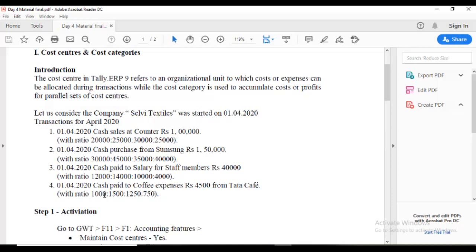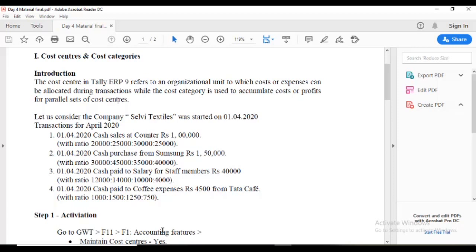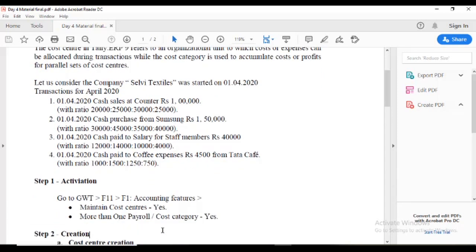Let's move to the activation step. That means step 1 activation. Go to Gateway of Tally, F11, F1 features. Then we enable the two options. One is maintain cost center, yes. More than one payroll or cost category, yes.